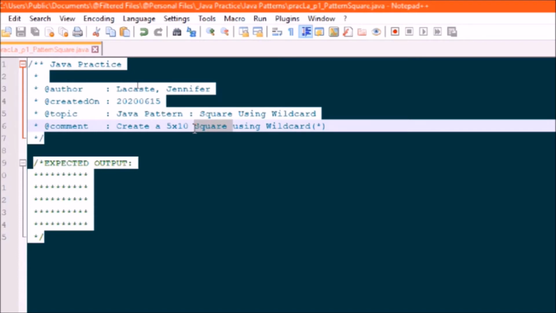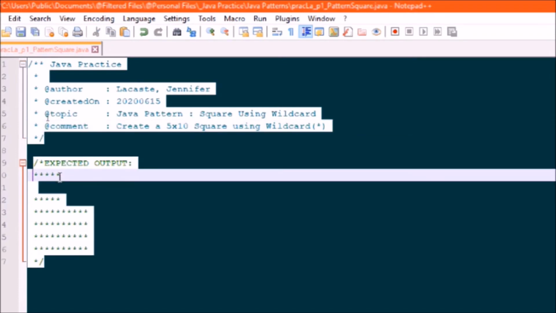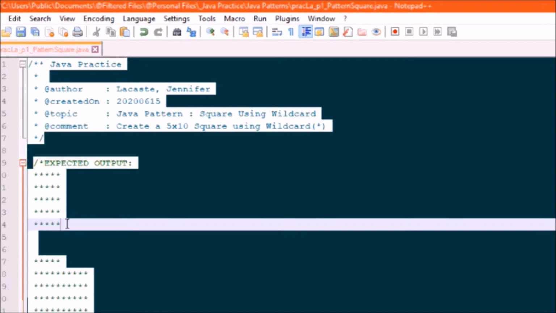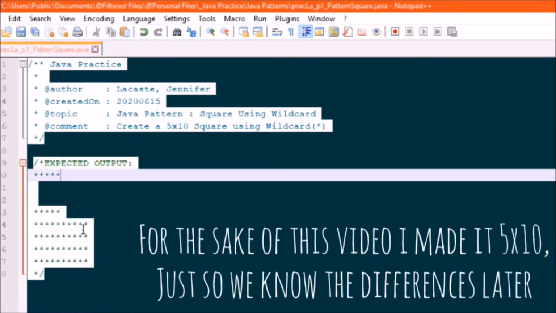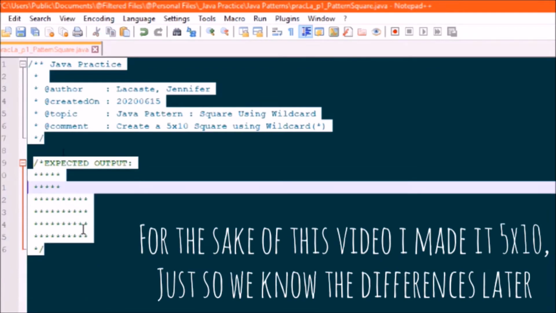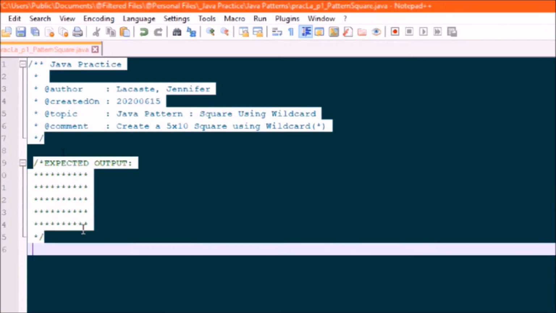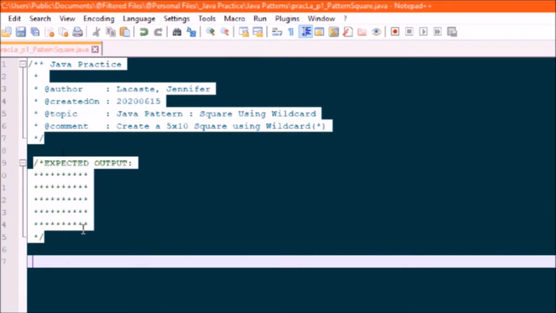You might be wondering why 5 by 10, not 5 by 5. It should be proportional because it's a square, right? But it's not good looking if we display it like this: 1 2 3 4 5, right? Does that look square to you? No, right? So for the sake of this video, I made it 5 by 10. So first we create the main class.